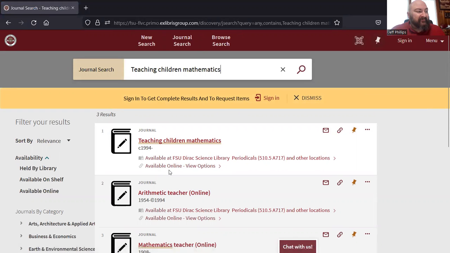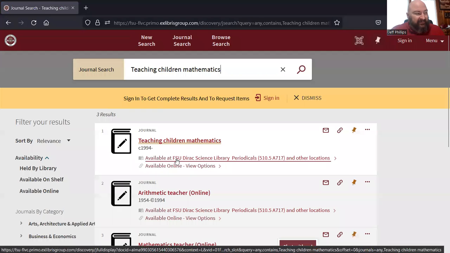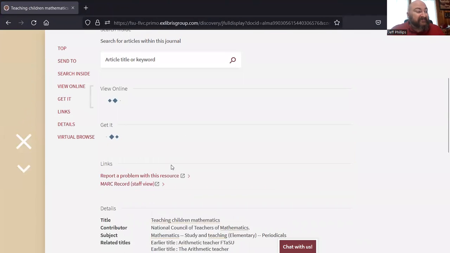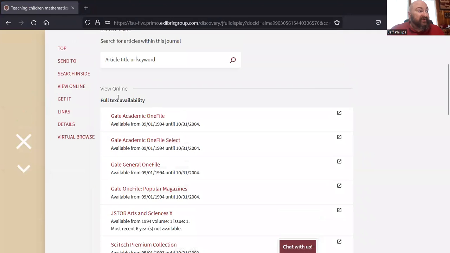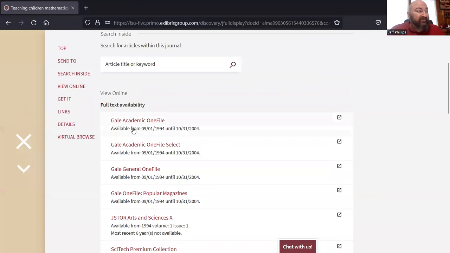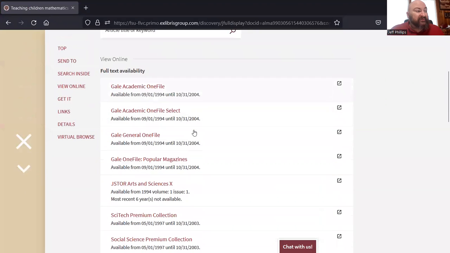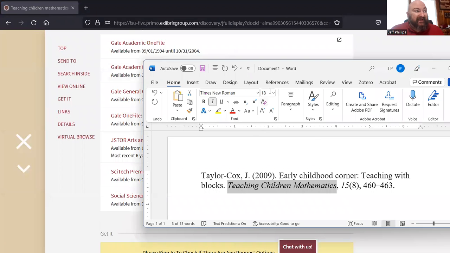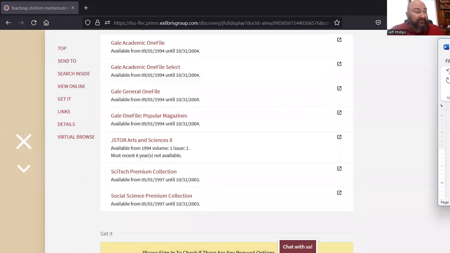And then the same thing. We can view options online, or I could click here. This will say, this is all the databases that have this journal. So now if we scroll, there's a whole bunch, but look, a lot of these only have from 94 to 2004. So if I were to click on these, because this article is written in 2009, it is not going to be in any of those.